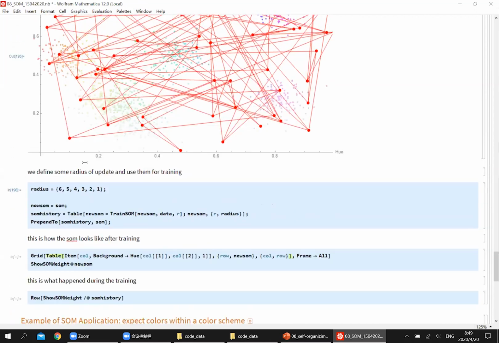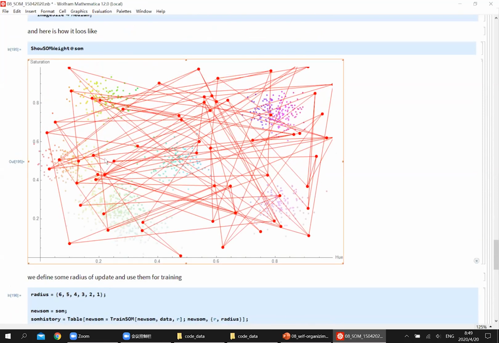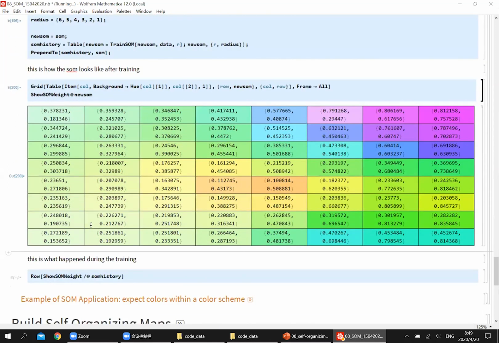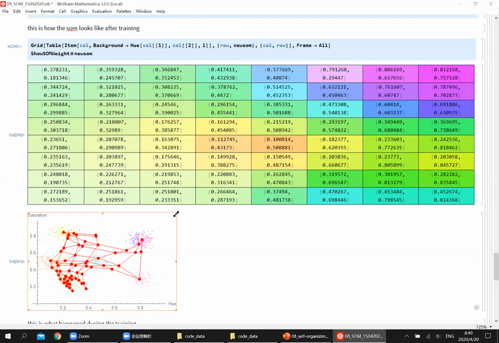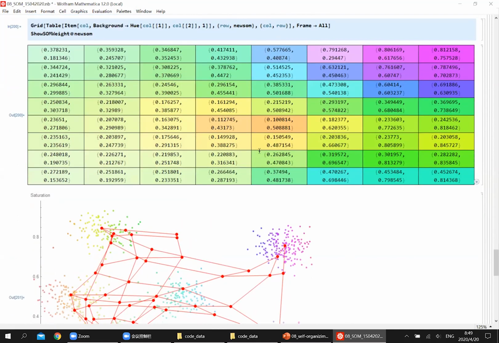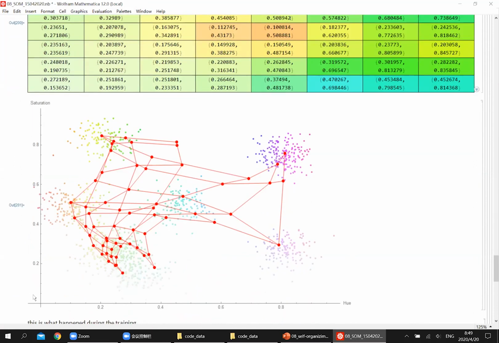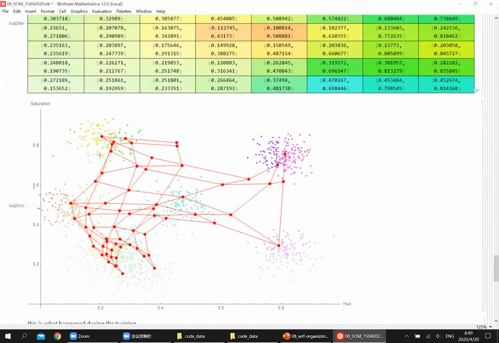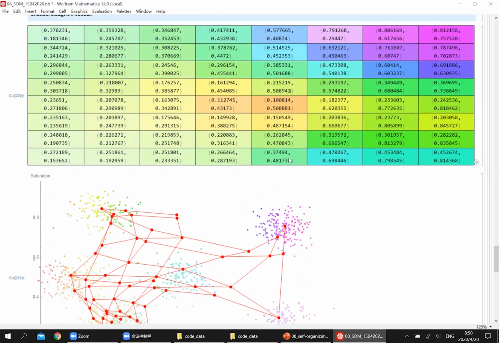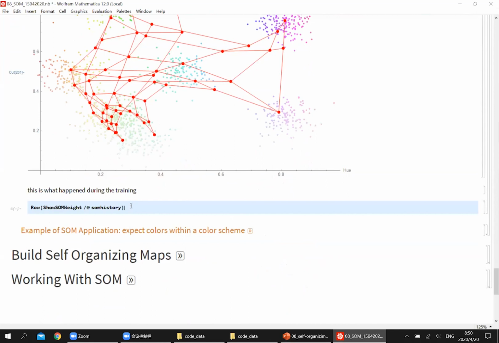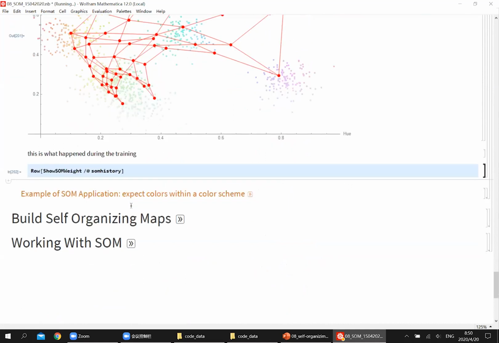And then if we visualize the trained sum in a similar way as we did here, this is the result. You see that the numbers and the colors of the sum grid have changed, and the positions of the sum cells in this two-dimensional space also changed. Now it's not chaos anymore, but more organized. Adjacent cells are lying in very close locations, and they represent similar things. And because we have 6 radii, 1, 2, 3, 4, 5, 6, we have 6 steps of training.